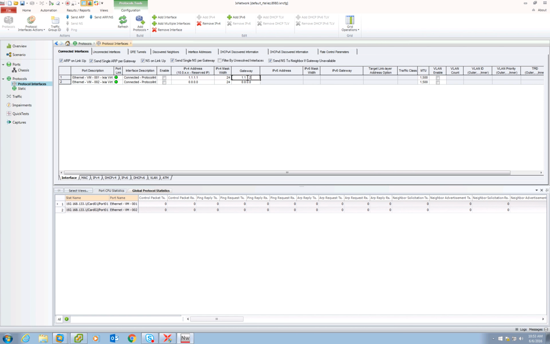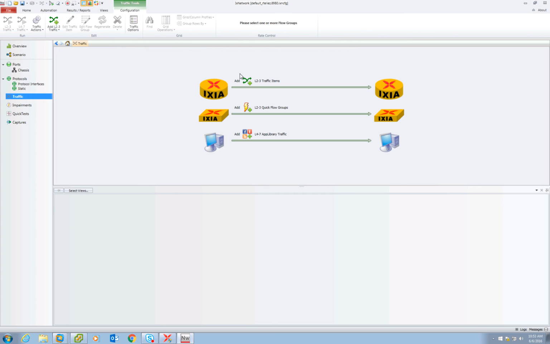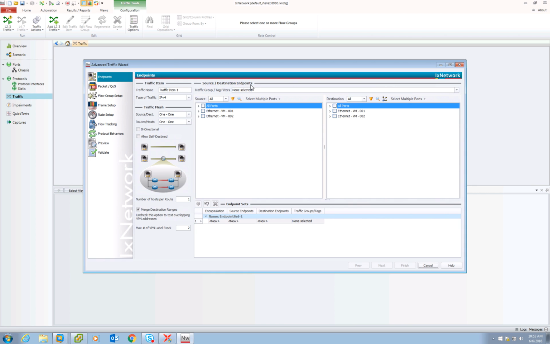I'm doing a back-to-back test. And I'm going to enable these. I should get a link. So now my next thing is to create traffic. So we have different traffic wizards. I'll go ahead and select the L23 traffic wizard.